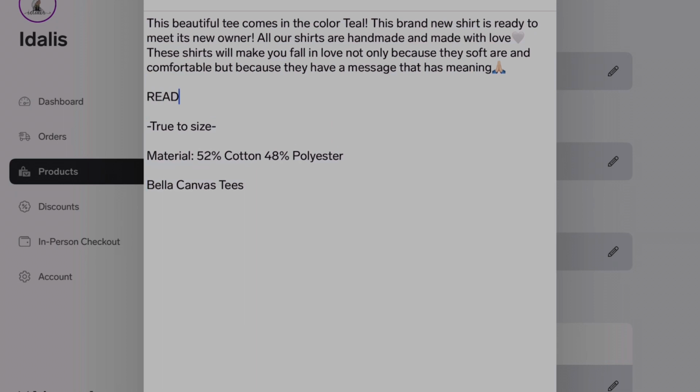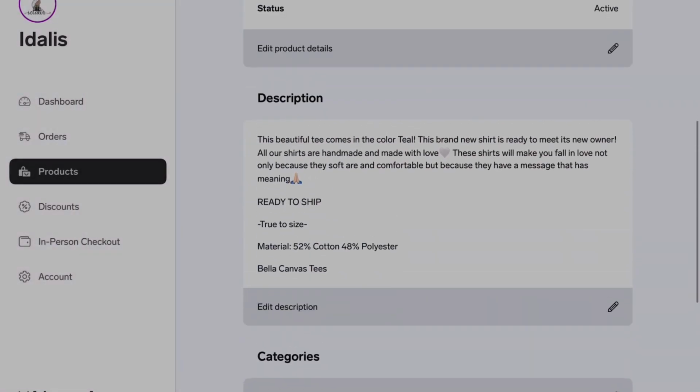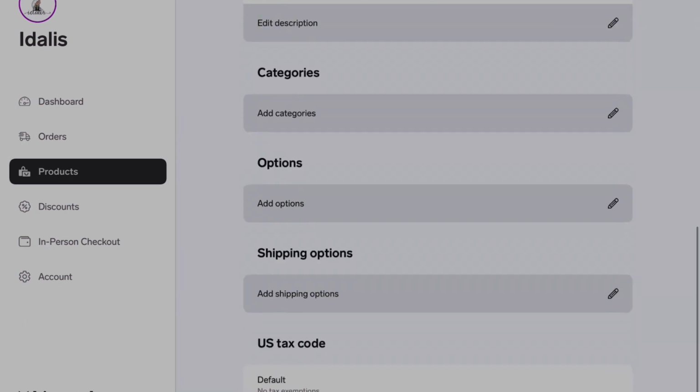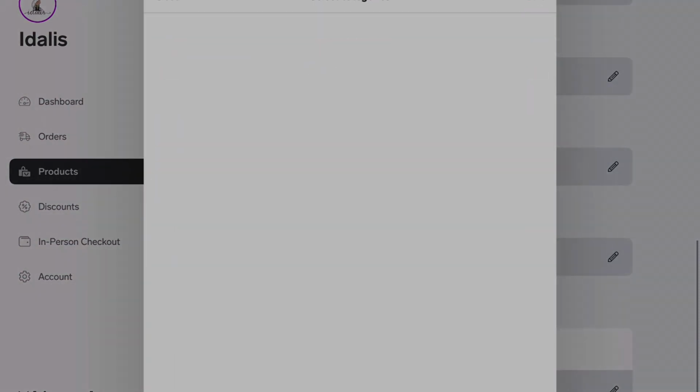And then I'm gonna add ready to ship. I think when you guys have items that you guys can ship ASAP, I think it's really cool for you guys to put that just so that your customers can know and they're like, oh, okay, if I buy this, I'll get it now.